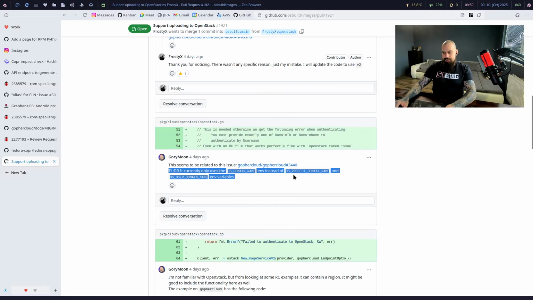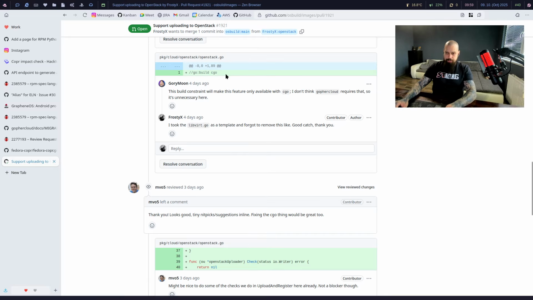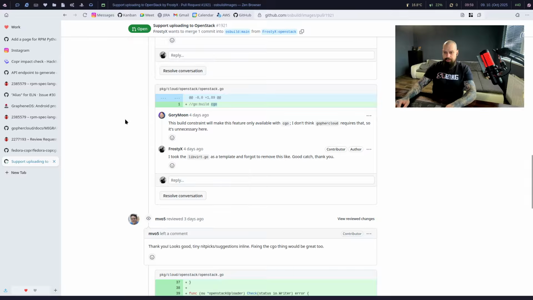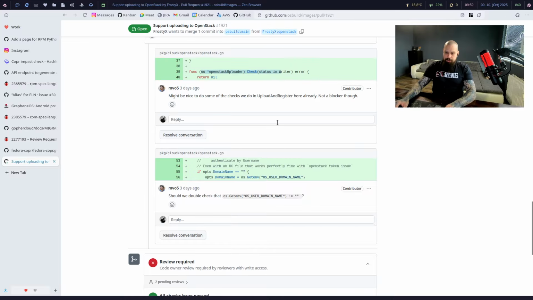Also, there is some stuff regarding authentication, and maybe we should specify the region. I'm not sure. This was a typo. I copy pasted it from a libvirt provider or uploader, but that one actually needs C libraries. This one doesn't, so we can just remove this. And we also should improve our check function and maybe check this one.